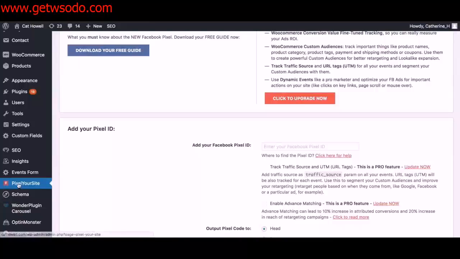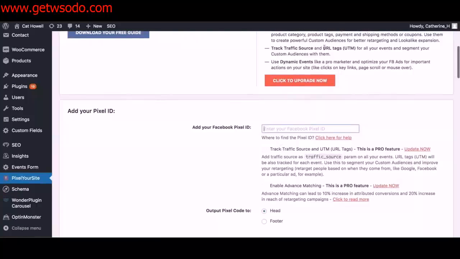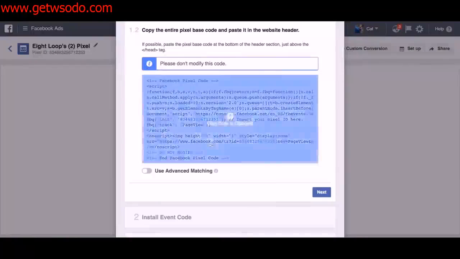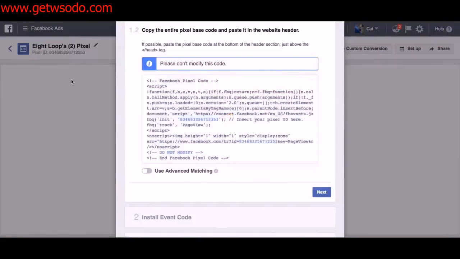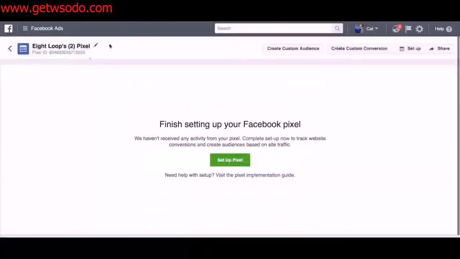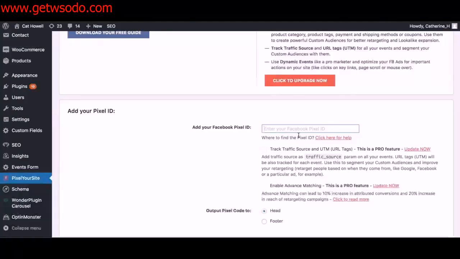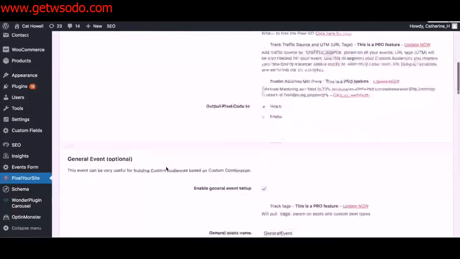So with Pixel Your Site, you'll see here the plugin was installed to this WordPress website. What I would do is I simply just need to enter the Facebook Pixel ID. And that's that green number, blue number I should say, blue number here. It's also right up here. So it's always going to be at the top left-hand corner. So you could literally just copy this, punch it in, and click Save.